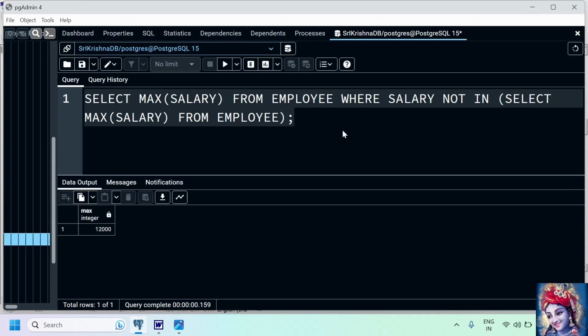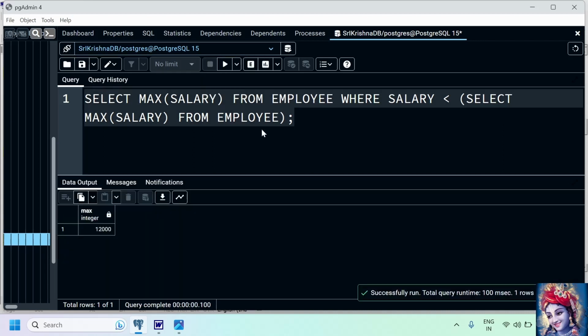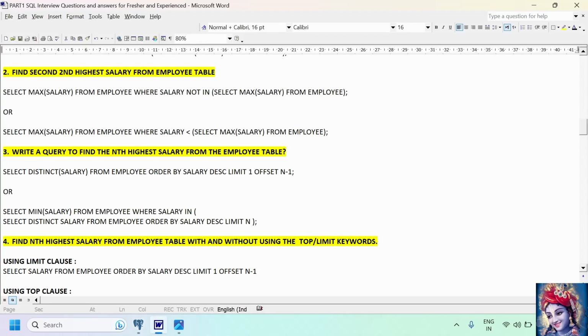Let's try to understand the logic behind this query. The inner query, select maximum of salary from the employee, returns the maximum salary, that is 50,000, from the employees table. Now the main query, select maximum salary from the employee where salary is not in 50,000, therefore finds the maximum salary other than the 50,000, that is the second highest salary from the employees table. You can also replace not in with a less than. When you run this SQL query, it again returns the second highest salary as 12,000. Let's see the next question.